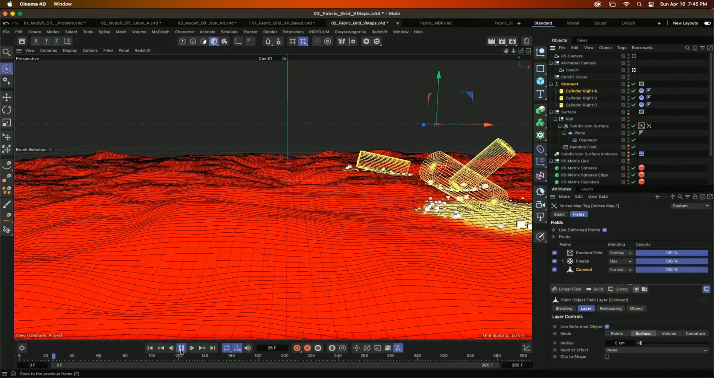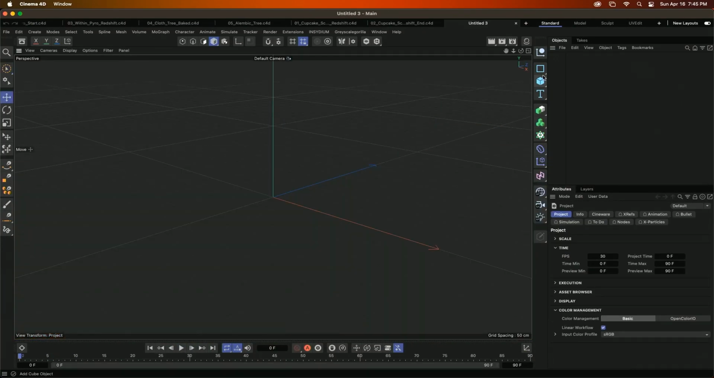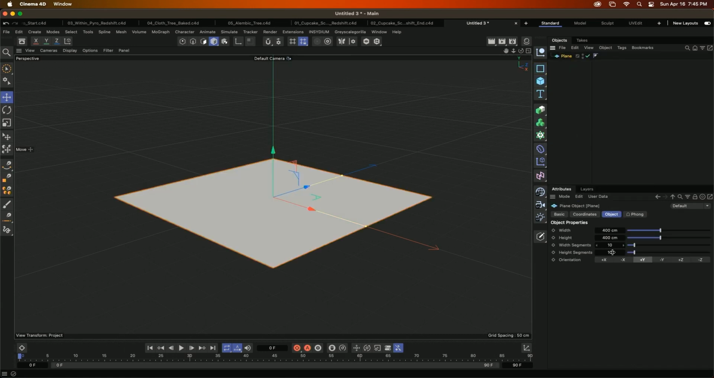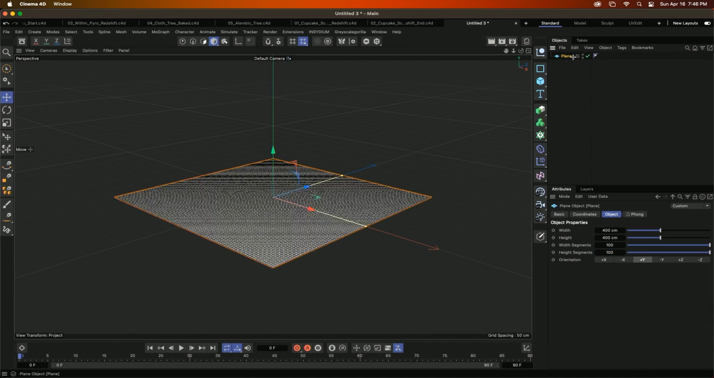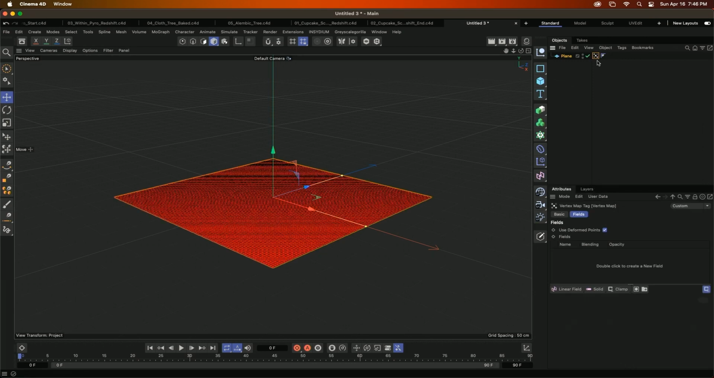Before we go any further, if you don't know what a vertex map is, I'm going to quickly talk about that. I've got a plane. I'm going to give it enough segments so we have enough detail for our vertex map. That's kind of important. The humble vertex map has really grown up. It's available on the primitive objects as well, so we can apply this to our primitive object.